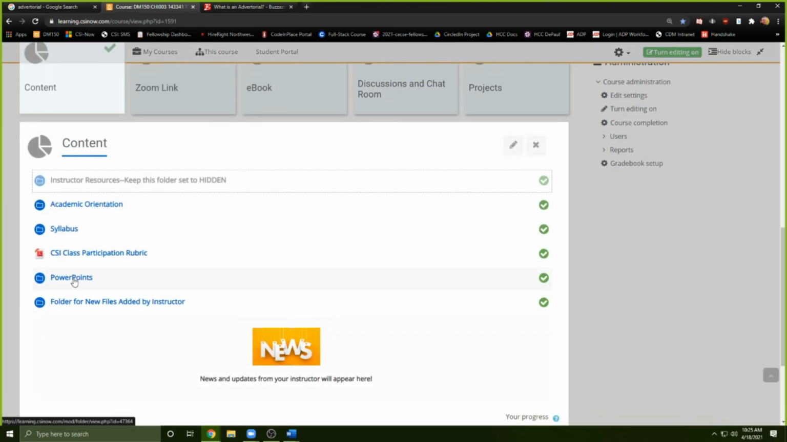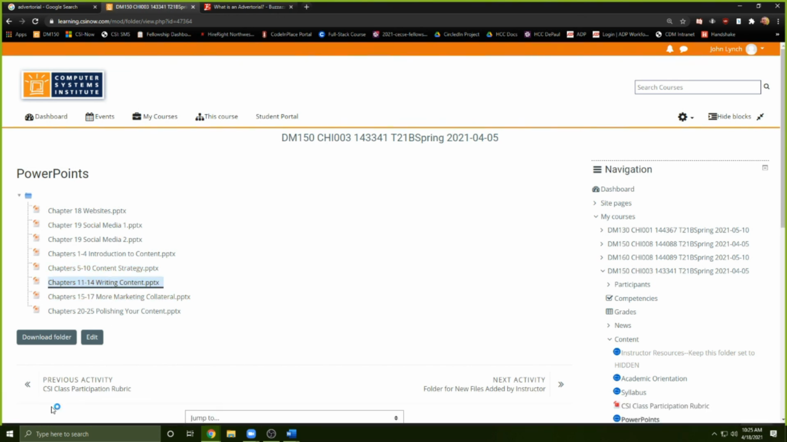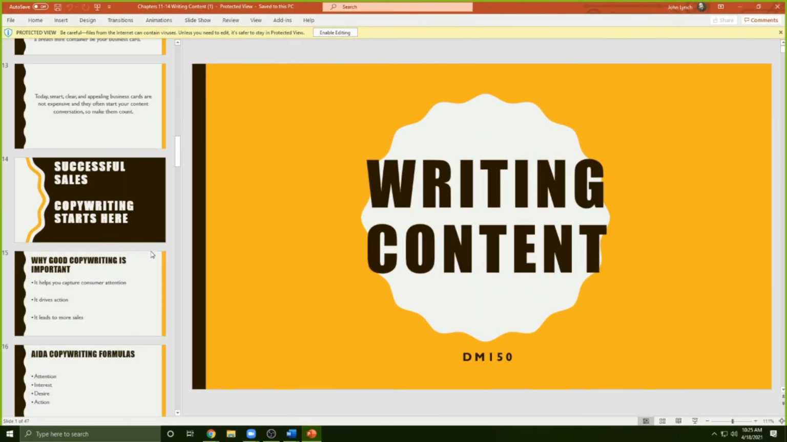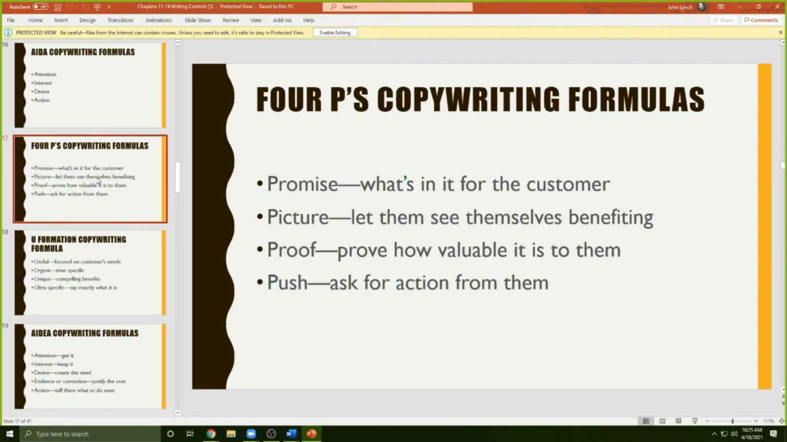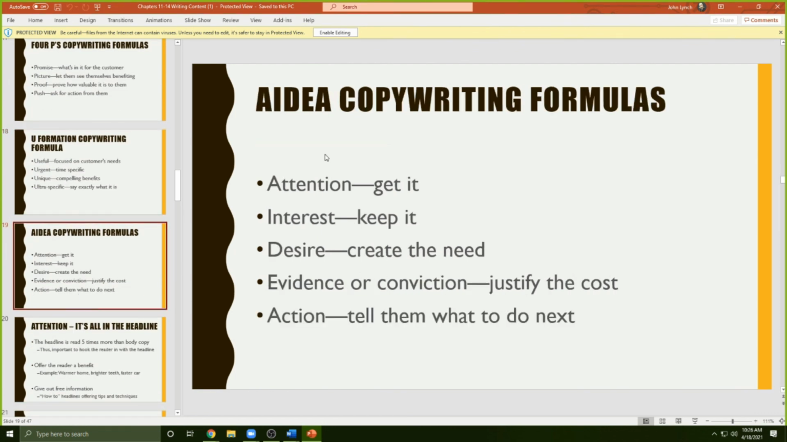And if you want to, as a reminder, you can go to any of these presentations here. If you go to contents and in PowerPoints, and then chapters 11 to 14, if you take a look at that one again, that is the chapter that discusses the different copywriting formulas that you can use for this as well. So maybe you want to make your advertorial by having a promise, picture, proof, and push. Maybe you want to have an advertorial that uses the formula of useful, urgent, unique, and ultra specific. Or maybe you want to use that AIDEA copywriting formula as well. So there's lots of different ways you can go about creating your advertorial here using these different formulas.